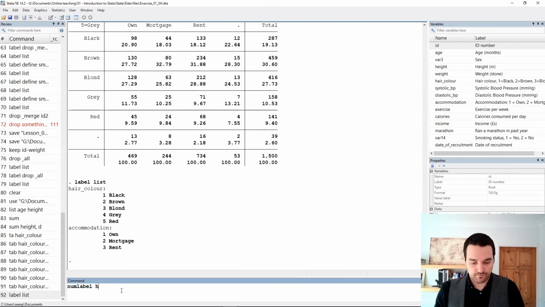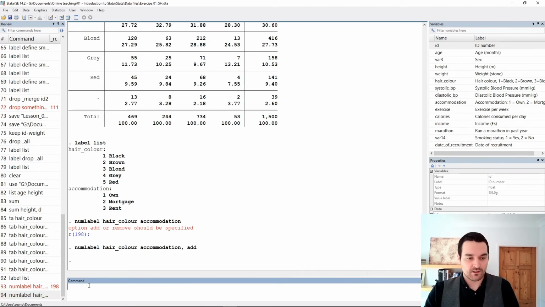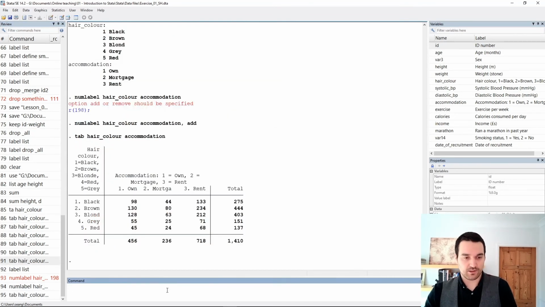So num label, hair color and accommodation, and I clearly forgot to add the add option. There we are. Stata's error messages do tend to be reasonably helpful. Oftentimes this particular code isn't helpful, but oftentimes there is a useful bit of information to find out what part of the command isn't right. Okay, so I should have added number prefixes to all of these labels, so good.